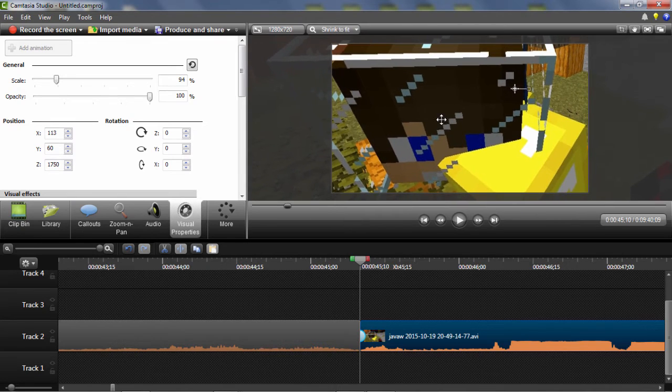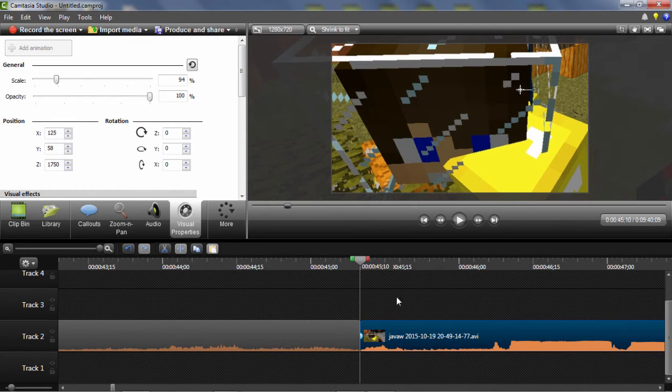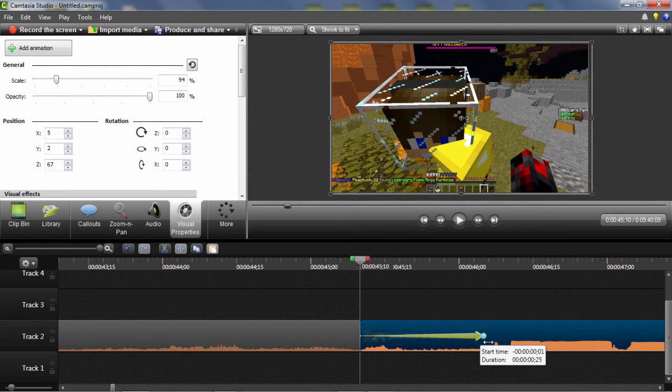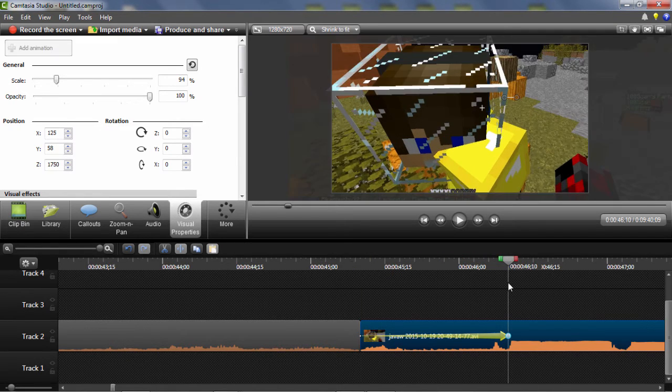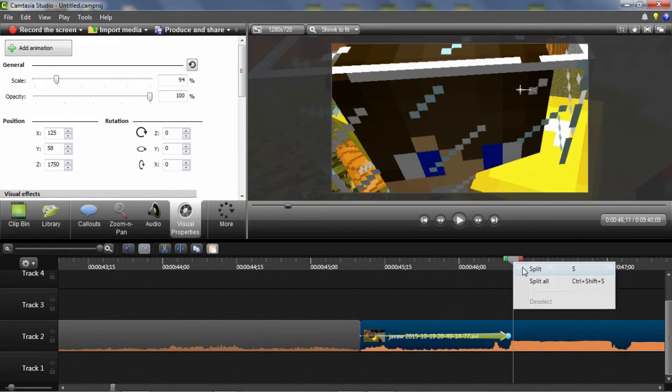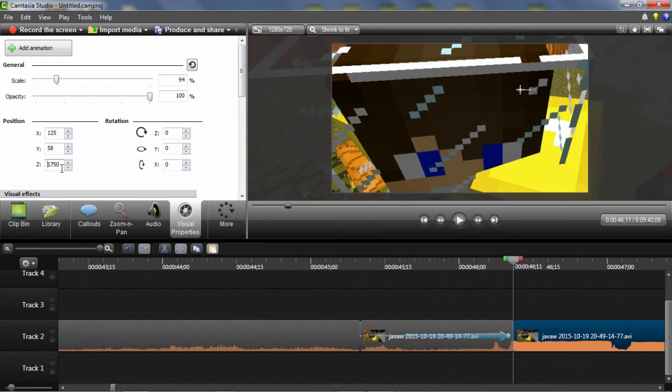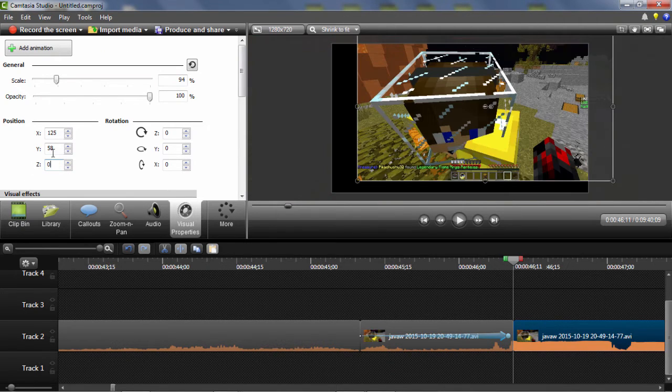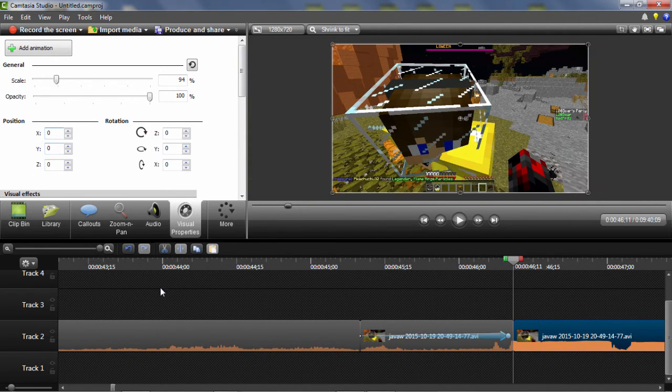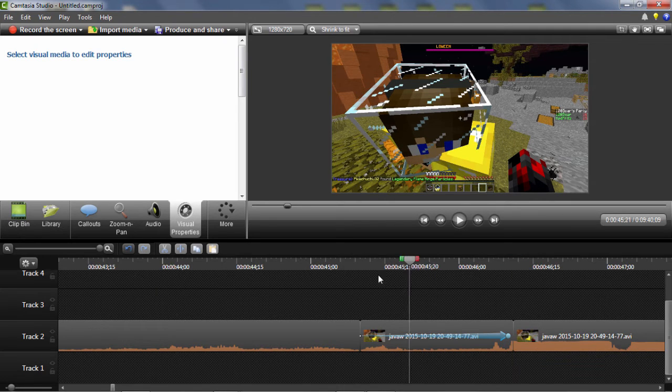See the X and Y changed? So we're gonna say Cad did something funny, so we're just kind of zooming on his face. We're gonna make it about 2 seconds long, and then we're actually going to split it again and change these numbers back to 0, just so it's all back and looks fine and dandy.